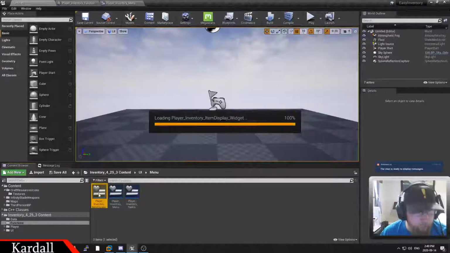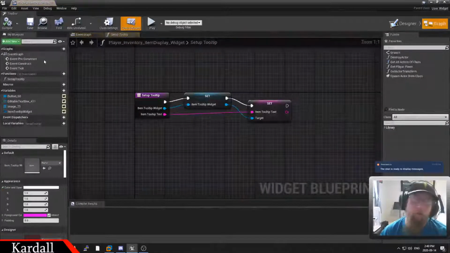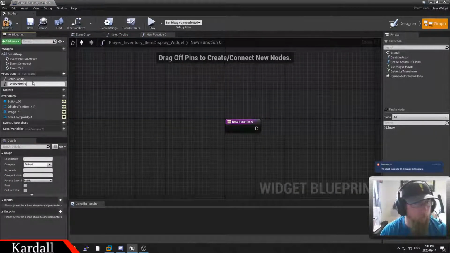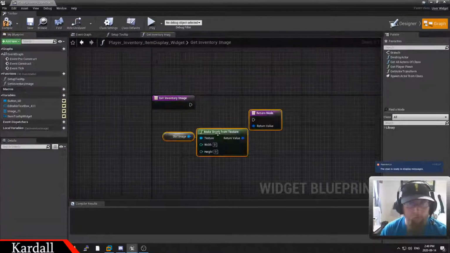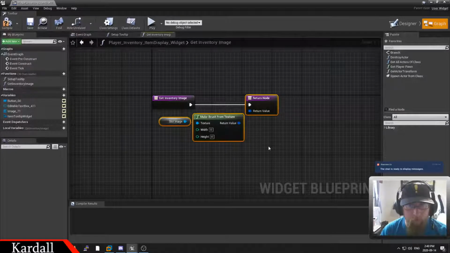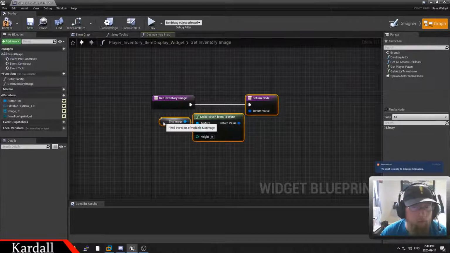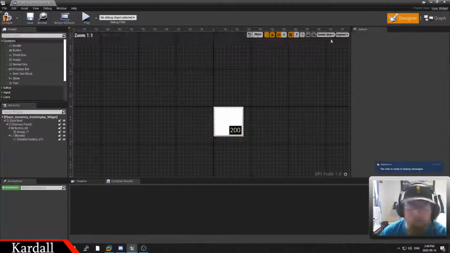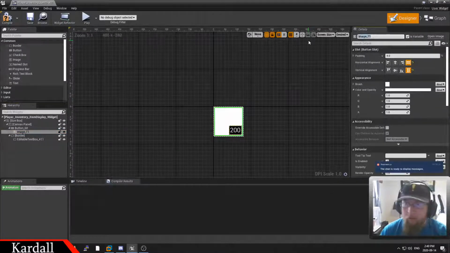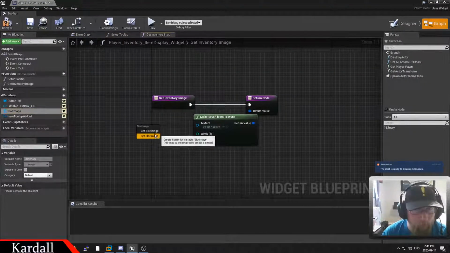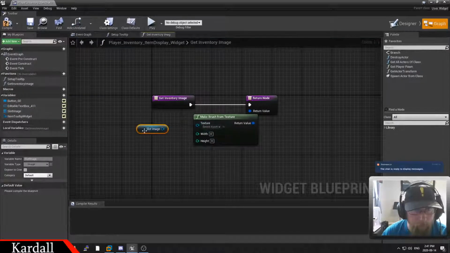And we will go item display and graph. And we will make a function called get inventory image. Paste. Return that. Okay, so now I need the designer. So the image is going to be called slot image. And we come back into the graph. And we'll go here, and we'll go get that. Ooh, come on. Texture 2D.